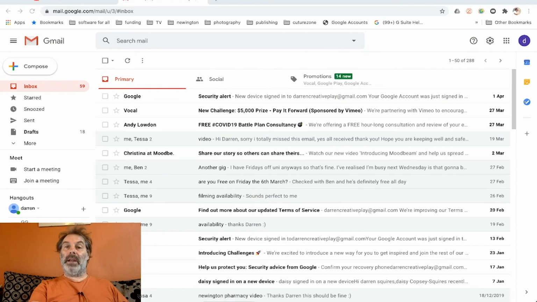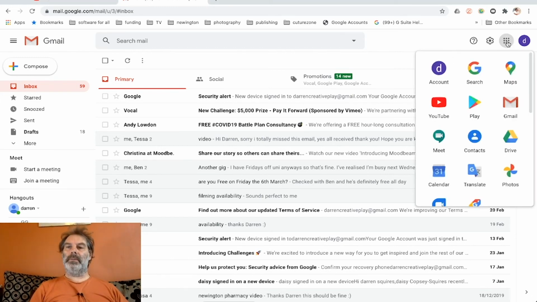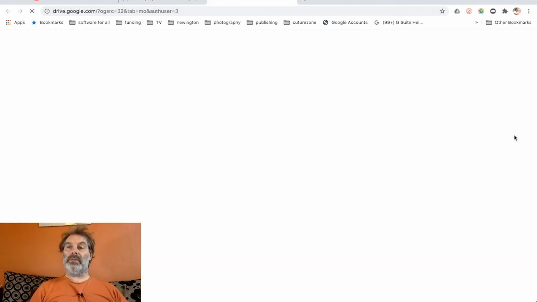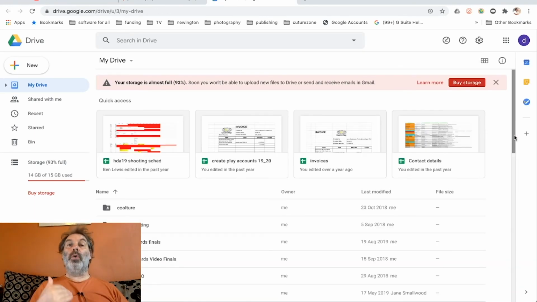Here's one of my Gmail accounts, and I've opened it up, and then over here, when I find my mouse, there we go, over here where you can see my mouse moving, that's called the waffle iron, or sometimes the matrix. If you click on that, you get all of your Google services, and one of those of course is Google Drive, and then you click on Google Drive, and then it automatically opens up Google Drive for you once you're signed in. There's nothing else you need to do because it's part of your suite of services.